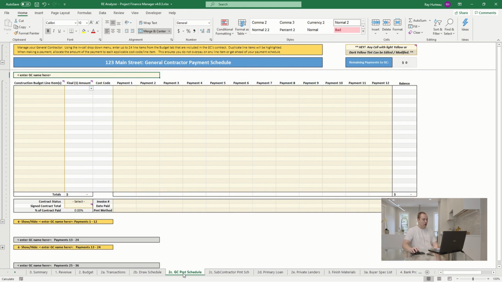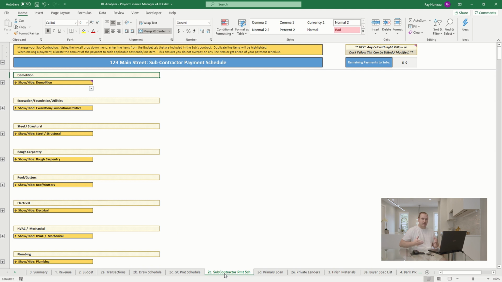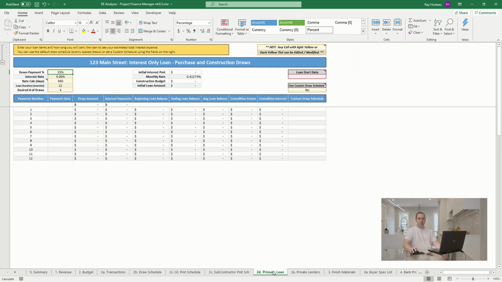The next 2 tabs are payment schedules. The first tab is for the general contractor, should you have a GC. And if you choose to sub everything out, or you have a combination of the two, then you can track your subcontractors in the second payment schedule tab. The primary loan tab is where you track your primary loan with presumably a bank or a hard money lender. You'll enter the information about the loan. It will populate all of the payments, and this feeds back into predicting how much you'll be paying in interest.